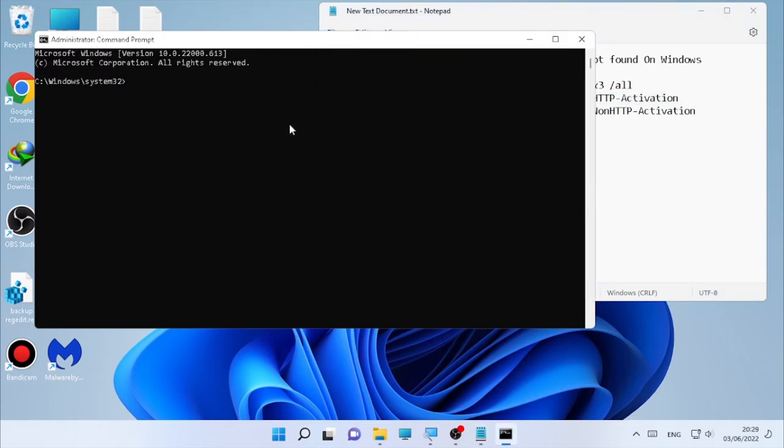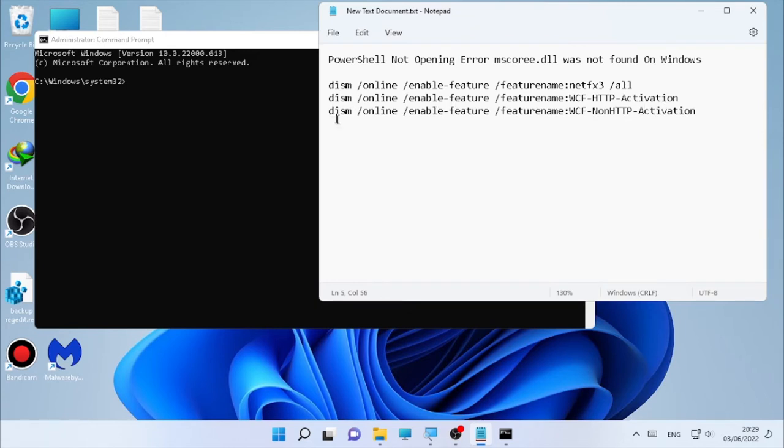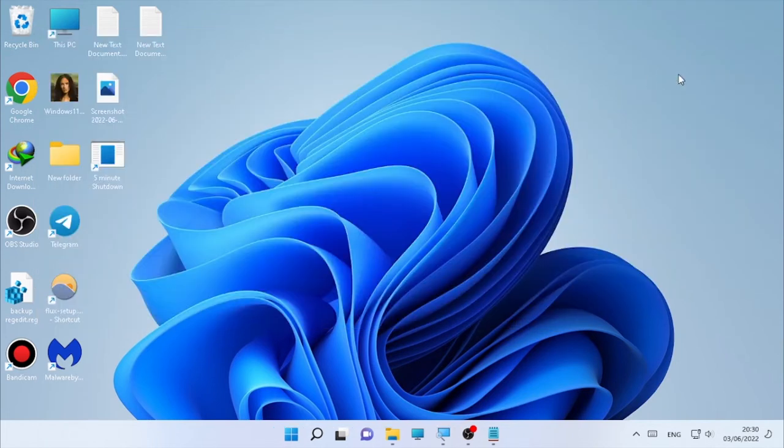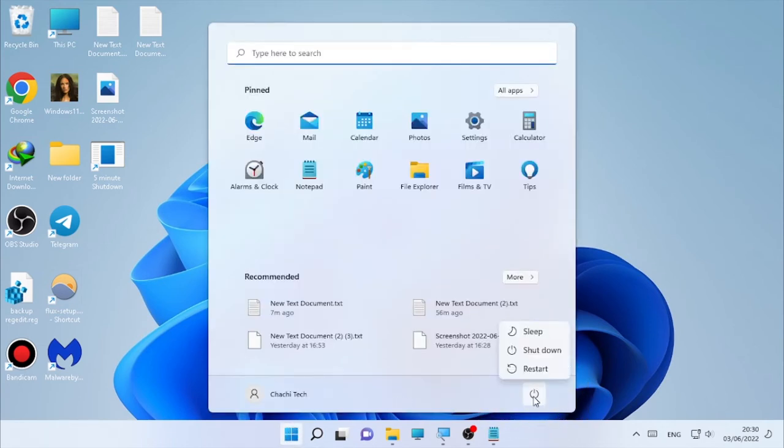After the second command completes, copy the third one. Ctrl C, then V, then press enter and wait again, like the previous two commands, until it finishes. It may take some time, and even if it shows you some errors, just ignore them and finish the installation process of these commands. After the CMD completes all three commands, click on the power button and restart your computer.